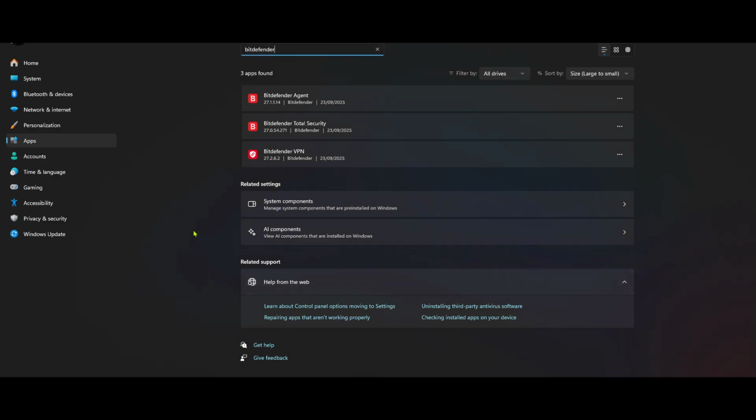Once you're in the settings menu, the next destination is the apps section. Click on the apps option, and you'll be directed to a page where you can view and manage all the applications installed on your computer. This is essentially your app library, allowing you to modify, repair, and, like in our case today, remove unwanted software.